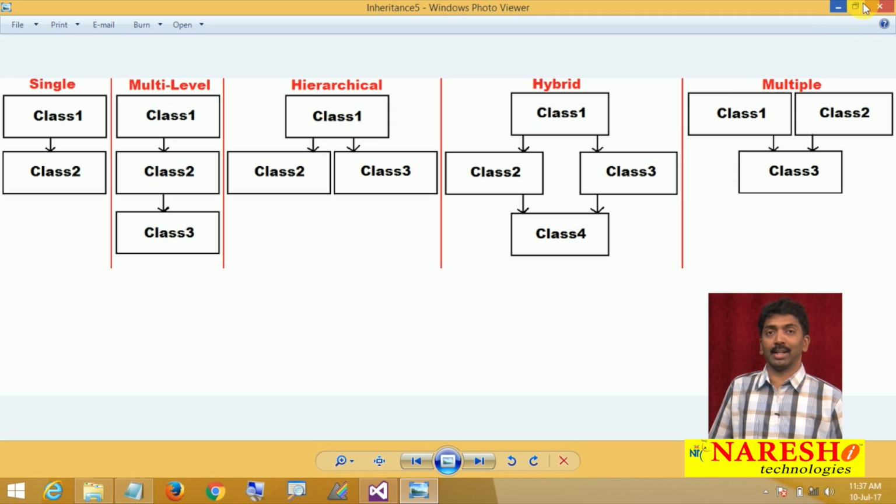When I was explaining inheritance with classes, I said that in C# we have support only for single, multi-level and hierarchical inheritances, but hybrid and multiple inheritances are not supported. Multiple is not supported, hybrid is also not supported.